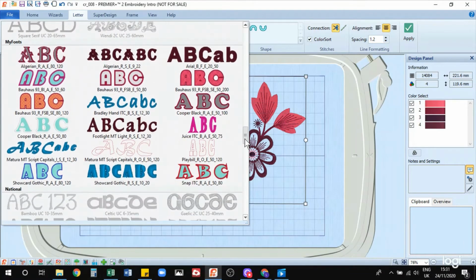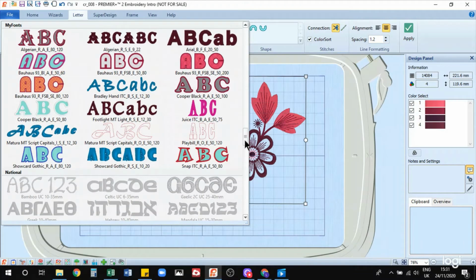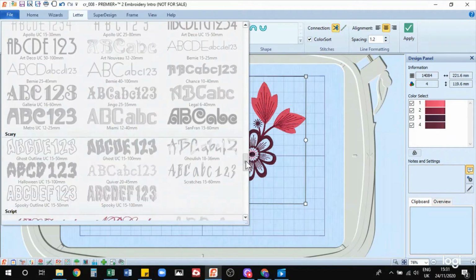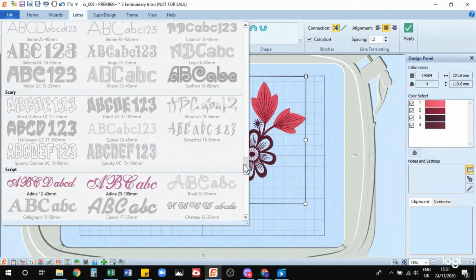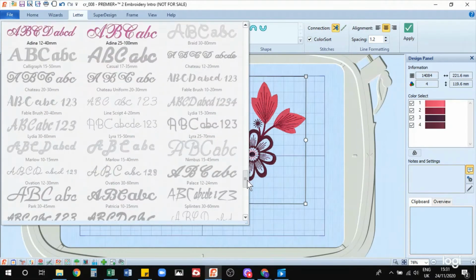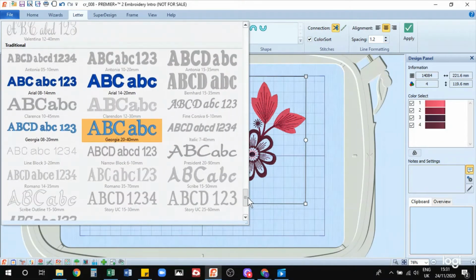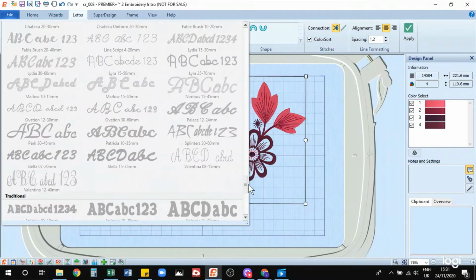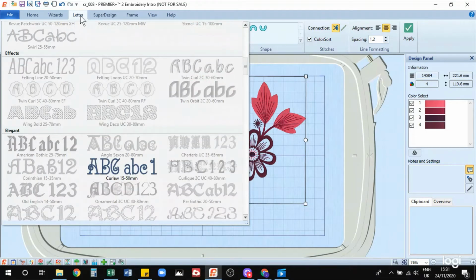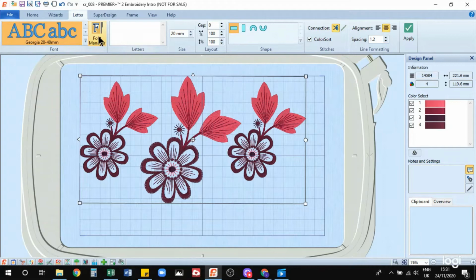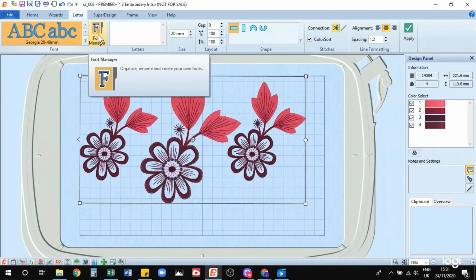Now we get to a section called My Fonts, and you can see here some fonts that I've created. So this is where it puts them in the software, but we'll come back to that in a moment. We'll show you how to do that. So yeah, you've got a couple of script ones there that are rather nice, and some block ones. So that's what you've got available to you. But we're going to use the font manager and create our own.